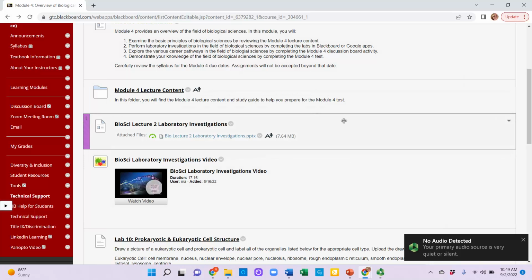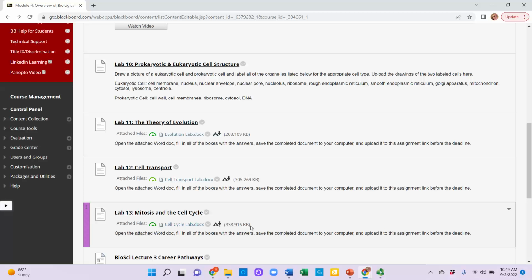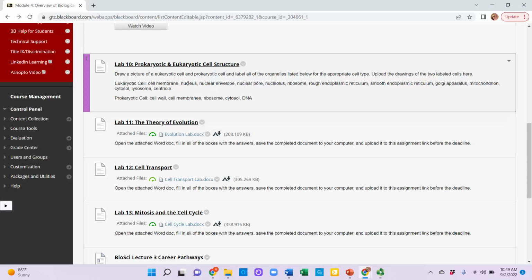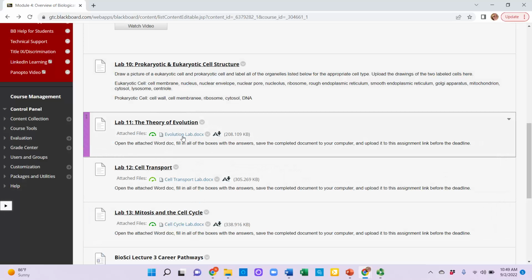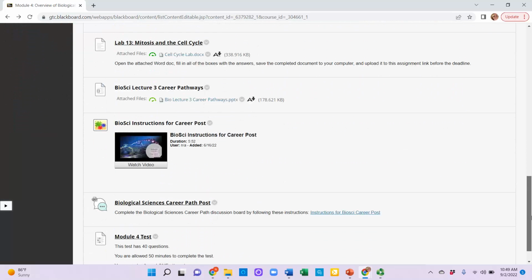The next thing is the laboratory investigations. There's a PowerPoint that goes with an introductory video there. And then labs 10 through 13 are here. In order to complete this lab, you will draw a picture and upload it. But with these labs, you're going to click on the link for the Word document, open up that Word document, complete the Word document in lab, save the completed document to your computer, and then click to submit it there. So very similar to what you've been doing so far.